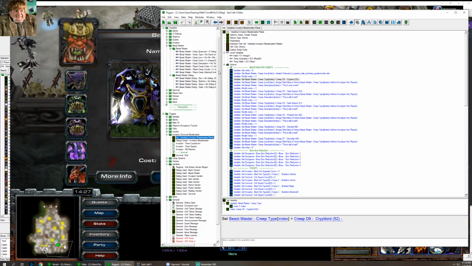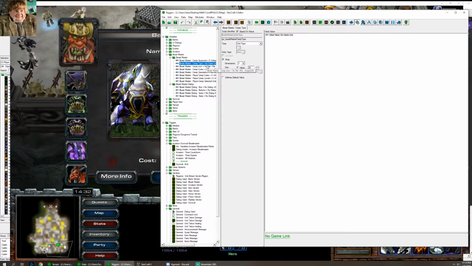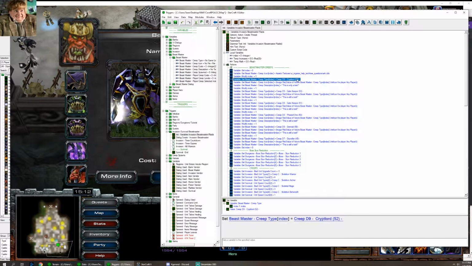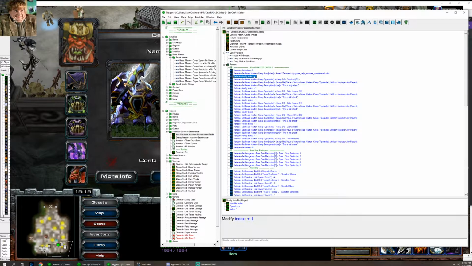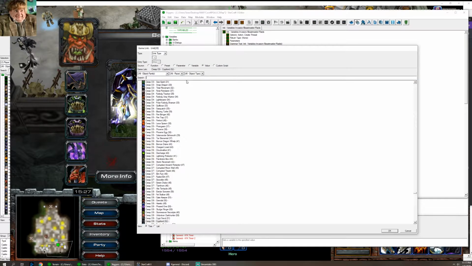My variables in this case are my creep type, which is GameLink unit, the icon, the costs I set, the description. These are all preset at the beginning. Alright, so pretty simple. Whenever you want to add something new to this system, you'll copy a chunk, Control-C, Control-V, and pick your creep. Set creep type equal to, and I could pick any monster. We'll go with Titan Revenant.